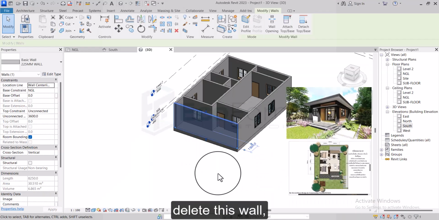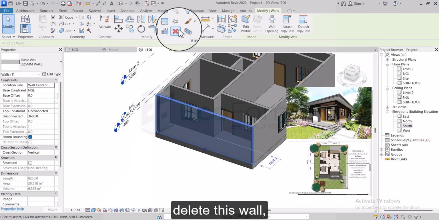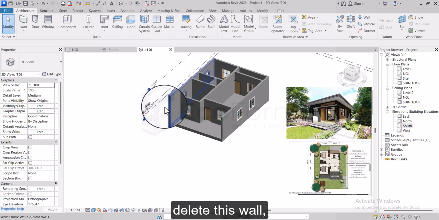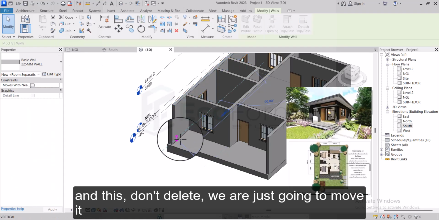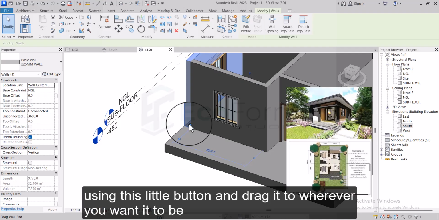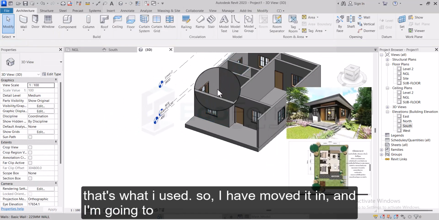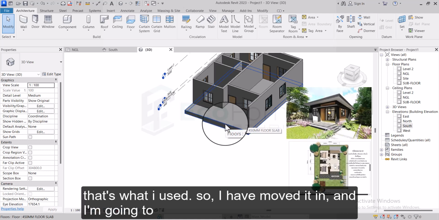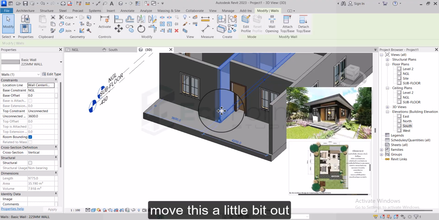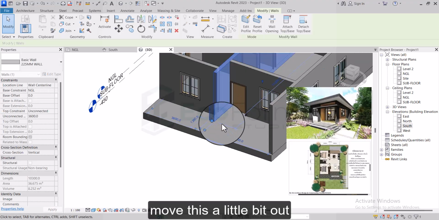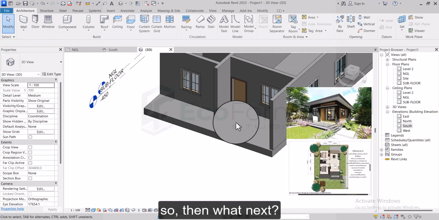Go to Revit, delete this wall as well. You can just delete, don't delete it, we are just going to move it. And see this little button that drags the wall end, so you can drag it to wherever you want. So that's what I used. So I've moved it in, and this one came a little bit out. So then what's next?